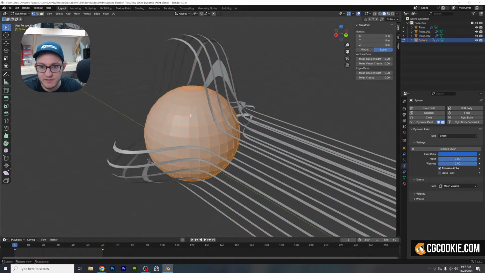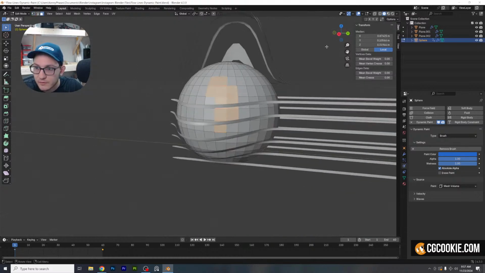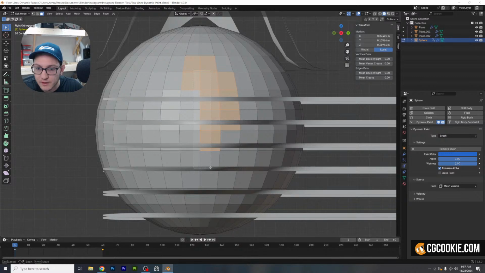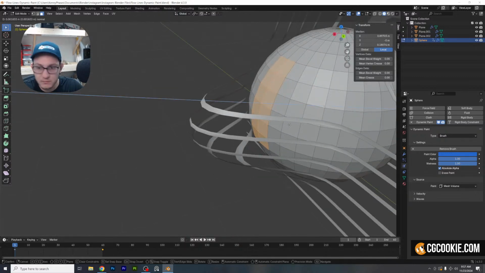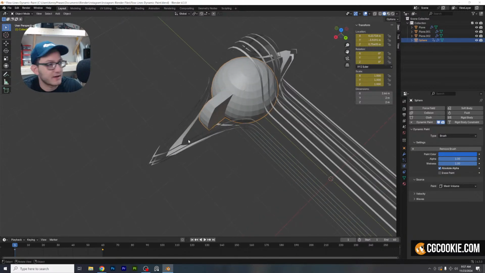Let me try something real quick. I'm going to take our sphere and extrude a few of these faces here. Let's go to our side view. I'll extrude these faces here. I just want to see if this works, and it should. Yep. So notice how that spiked up there.